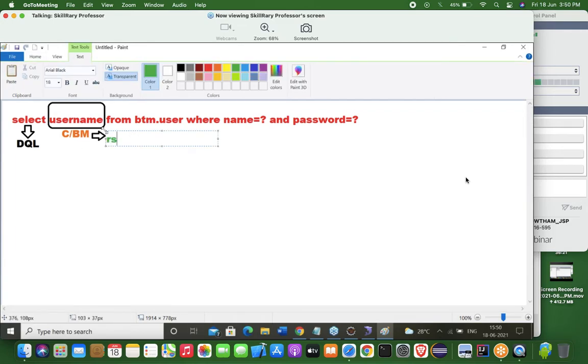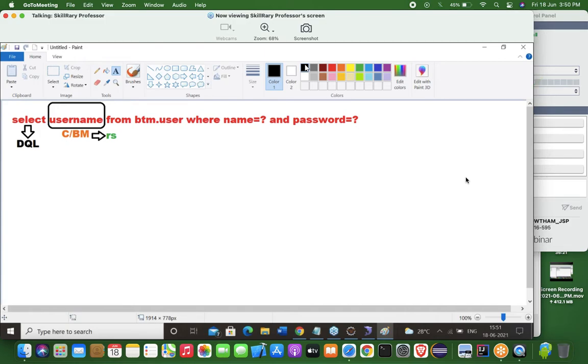So guys, now currently how many processed or resultant data are we fetching from the cursor or buffer memory? Currently we are fetching only one processed or resultant data from the cursor or buffer memory. That is called the username.